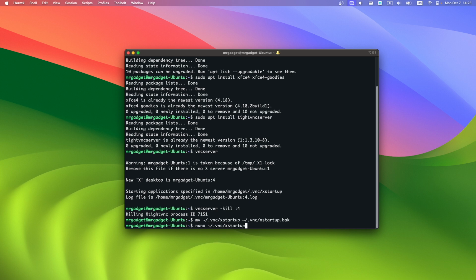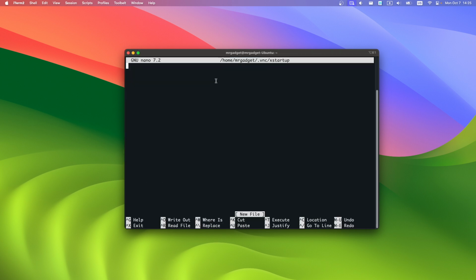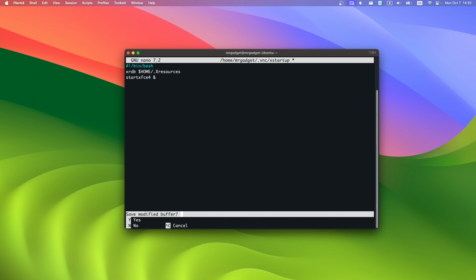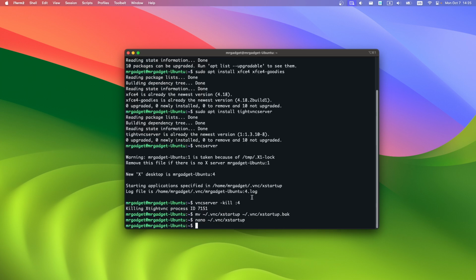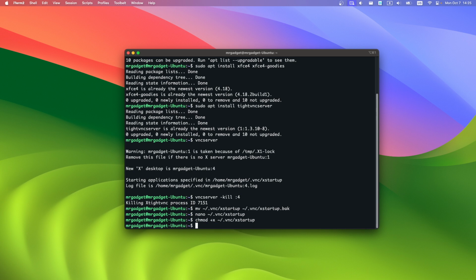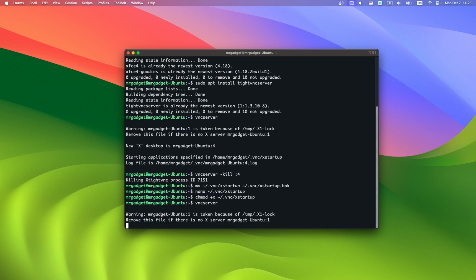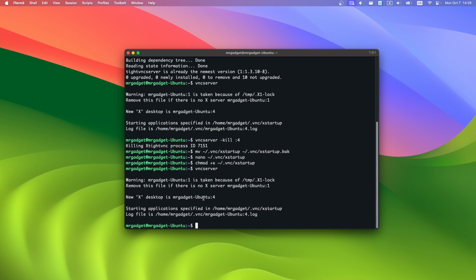And with this command, you will create new startup file. Copy text from the description and save. Now change permissions. And you can start VNC server again. VNC server is started under ID 4.